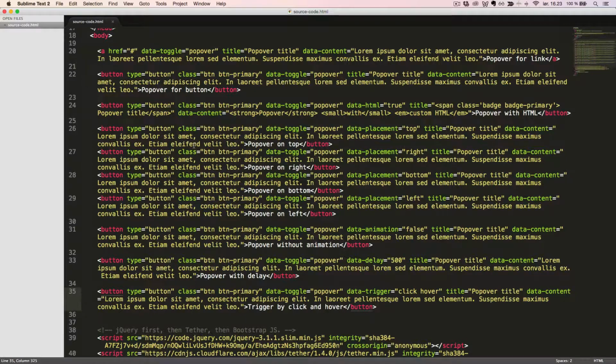Finally, we can add an offset relative to the position of a popover by adding the attribute data offset with a value with the following syntax: vertical offset, space, horizontal offset. The offset values can be written in pixels or percentages and can be either positive or negative.